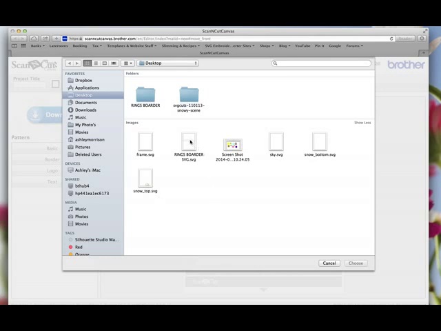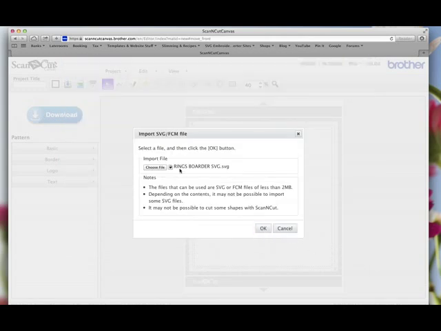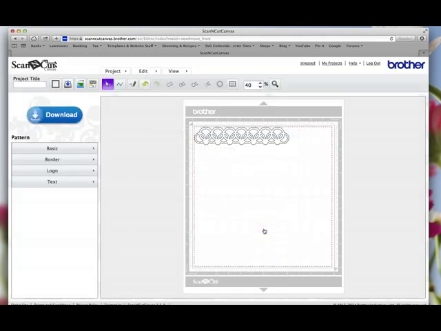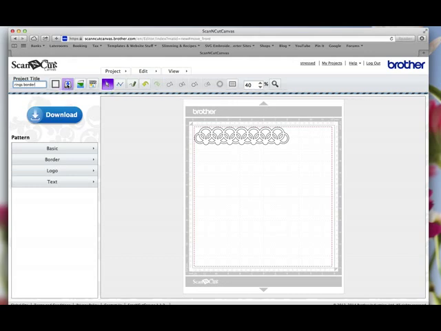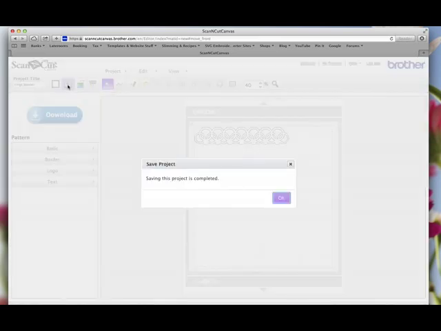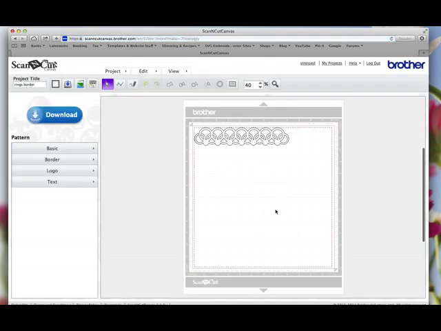So the first one is this one, Rings Border SVG. I'm going to click select, and then it shows I've got the right one chosen, and click OK. And it will bring the SVG file, which is here, into my Canvas software. All I have to do then is give it a name. I'll call it Rings Border. Click on the save icon, wait for it to do its little magic and save, and then it's told me it's saved.